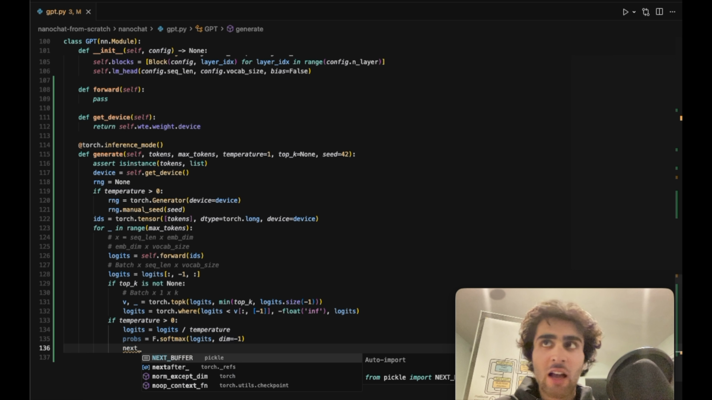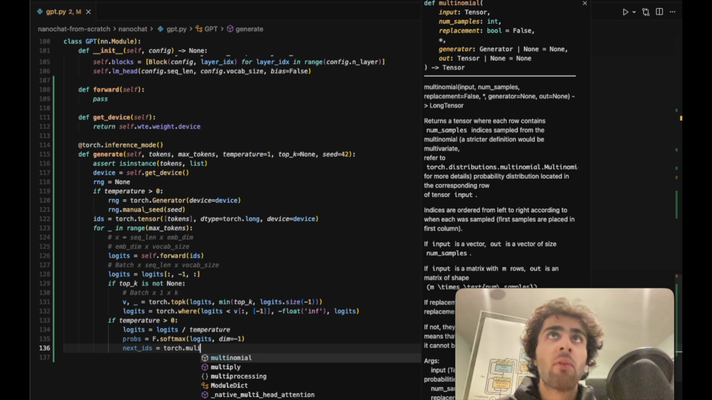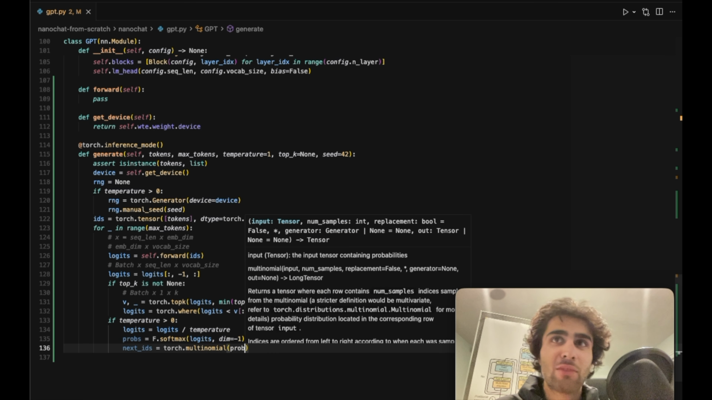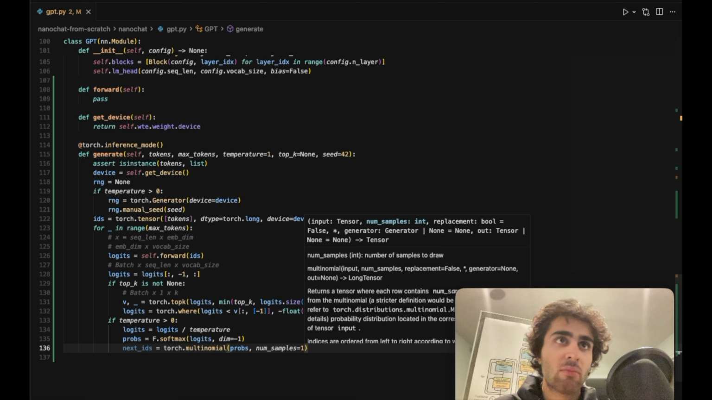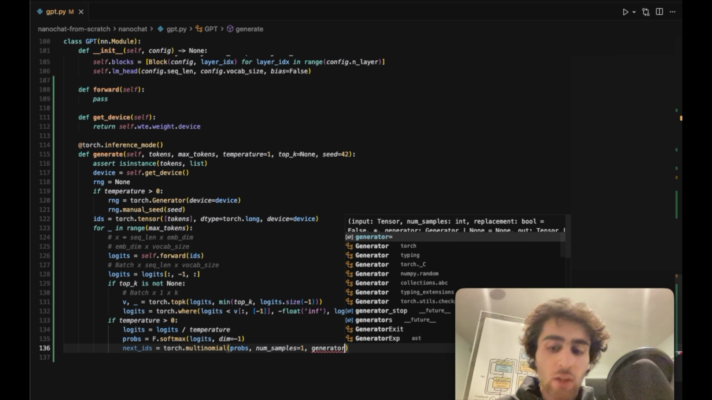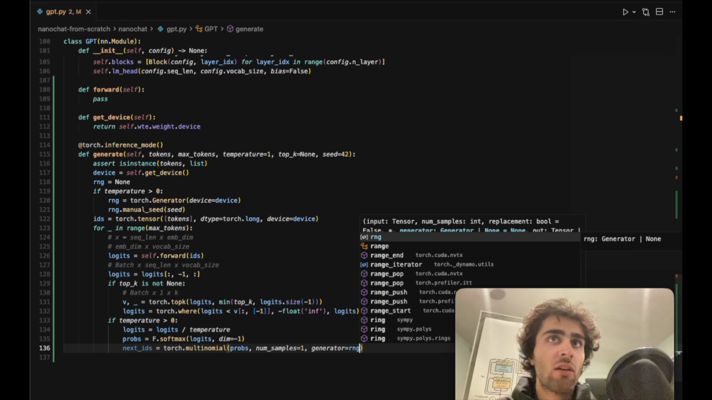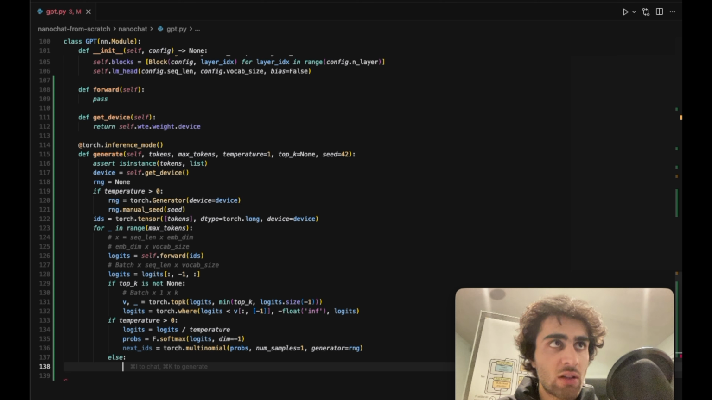And then now we can actually sample for our next ID, which in this case is torch.multinomial, which just means sample from a multinomial. I guess this is just a probability distribution. Don't ask me what multinomial means, because it's been a while since high school calculus. And then the number of samples that we pick is just 1, since we're only sampling 1 token at a time. And this finally, now I realize, is where we need the random number generator, because if we're not doing greedy sampling, then we're sampling from a distribution, and then you need an element of randomness, which is established by this RNG.